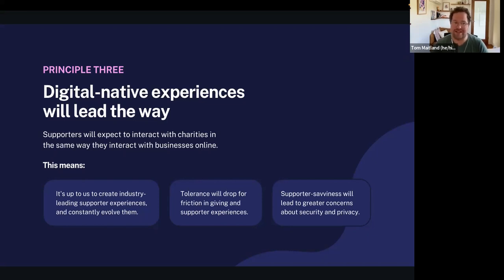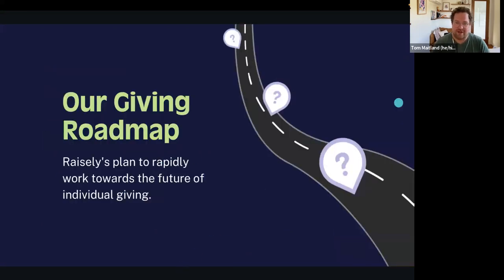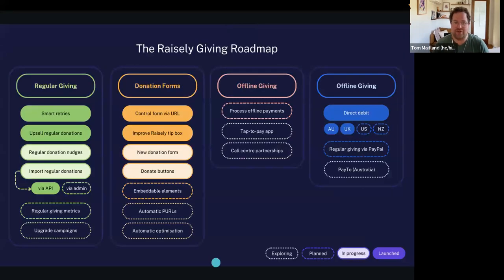And I really wanted to start with this because it'll helpfully give you a bit of a frame of reference for what we're about to share in our giving roadmap. So I'm going to jump over to that, our giving roadmap. This is Raisely's plan to rapidly work towards this future of individual giving. And I'm going to dwell on this slide a little bit. We're going to talk about it in a bit more detail and break it down, but this is the roadmap.